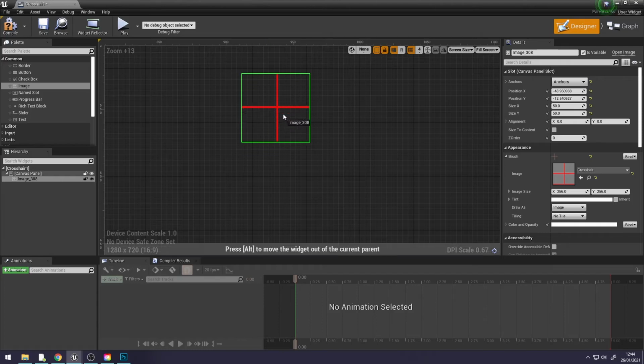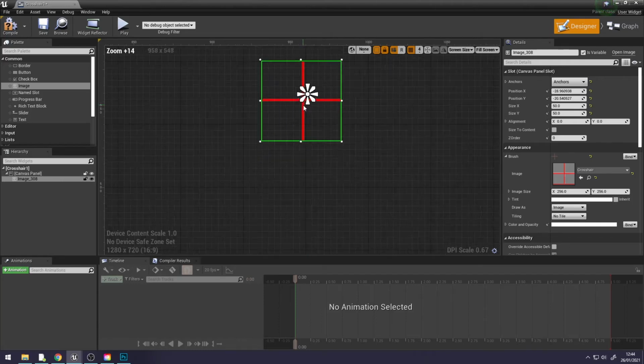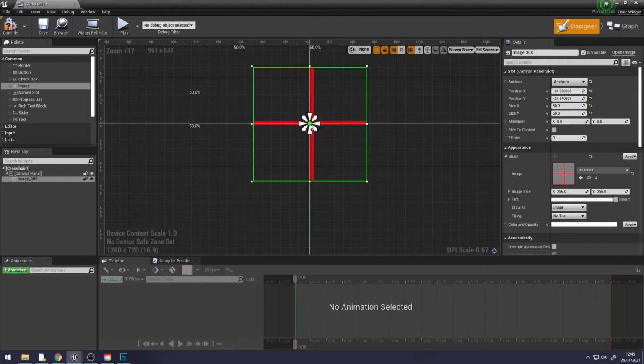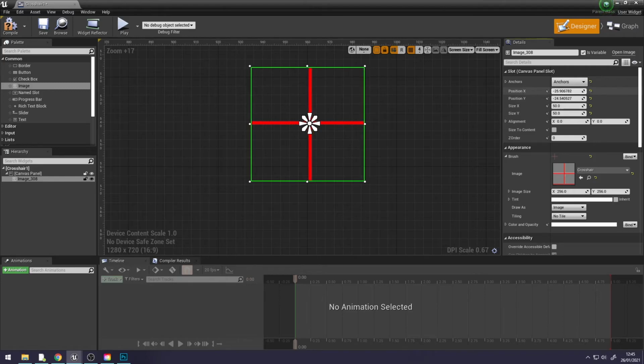And then we just want to match it up, so we move up. We can see where it's directly in the middle. To be a bit more precise, you can change position X and position Y here. I'm just going to slide it across, so it's directly in the middle. There we go. So compile and save.